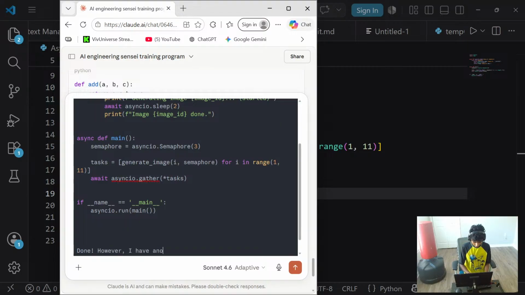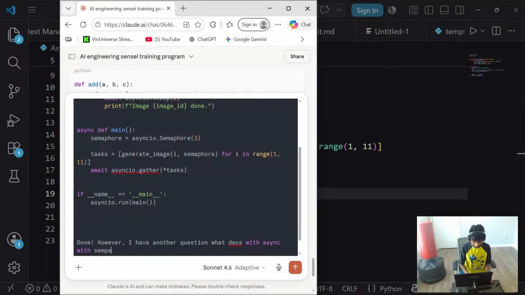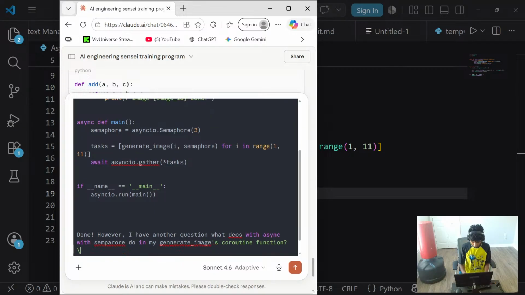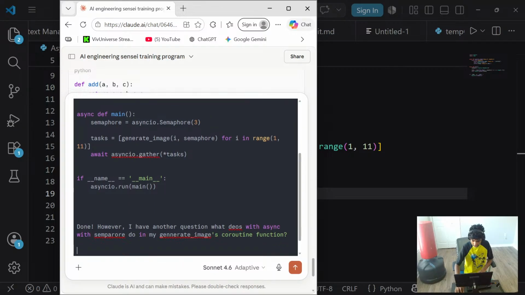However, I have another question. What does the async with semaphore do in my generate_images coroutine function? There we go, and then let's send it.